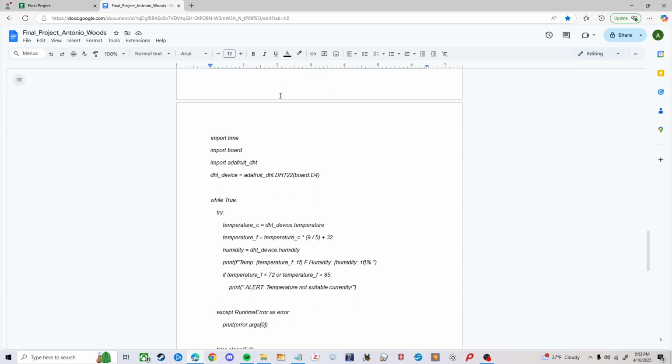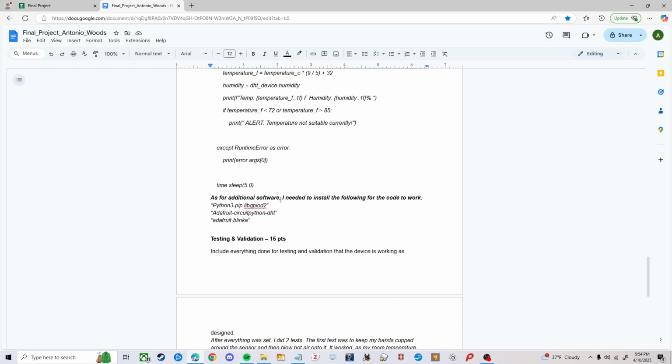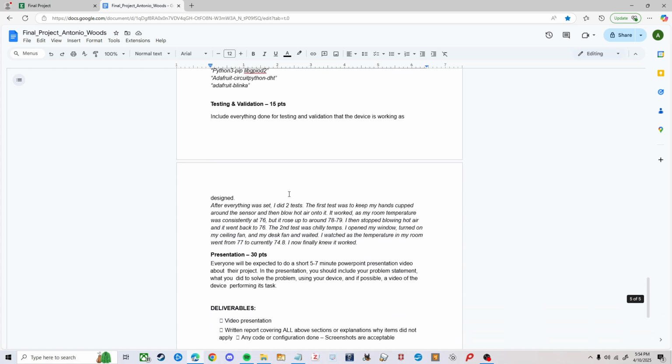Code and configuration. This is a brief look at my Python code. I'll probably show it in the following video after this, but this is the code here. And then this is the software that I needed to make said code work. Now we're on to testing and validation, and that will be a second video stitched onto this one. I'll be back.